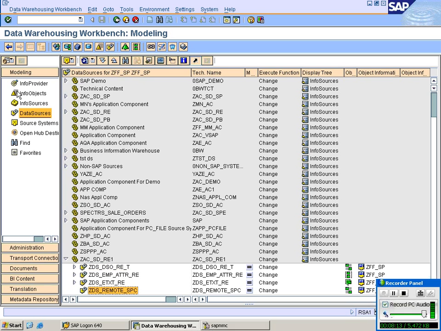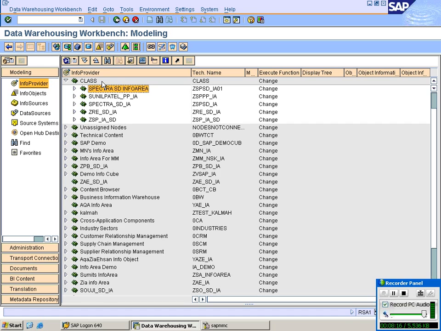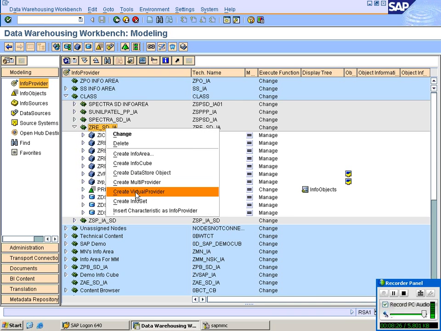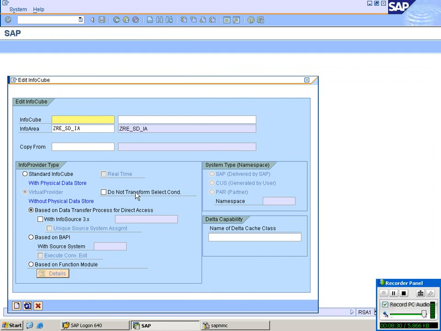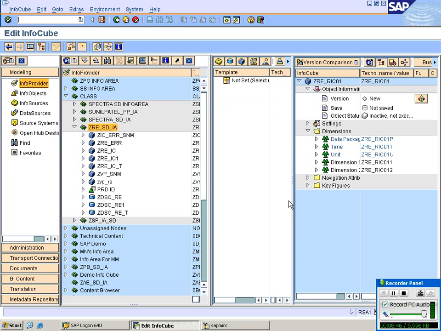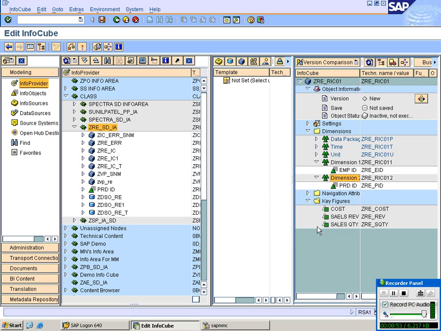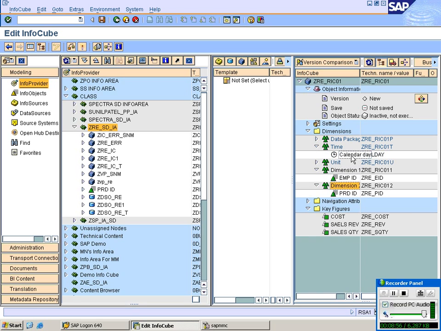So now what to do? Create a virtual provider, right? You can make a copy of that standard info cube. Right click. So I'm just making a copy. So we got the required dimensions, right? Done. Activate.